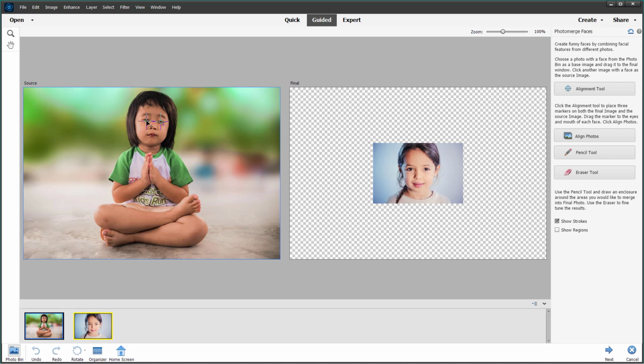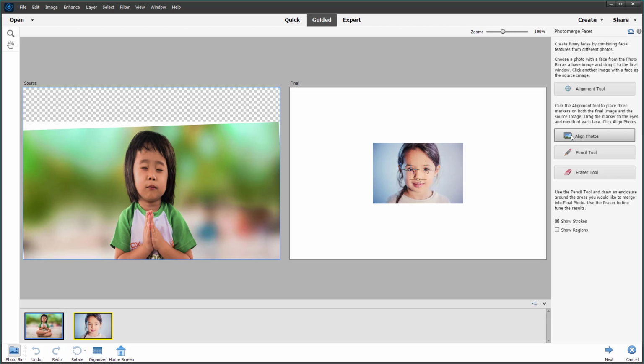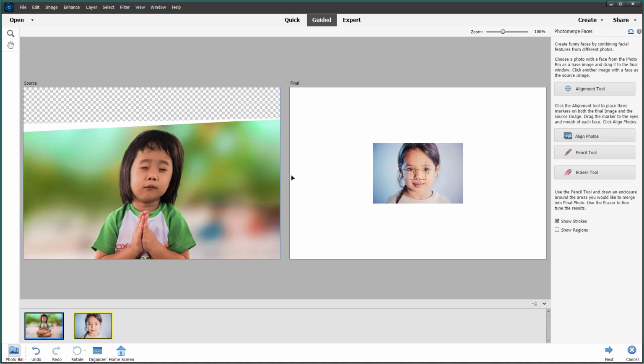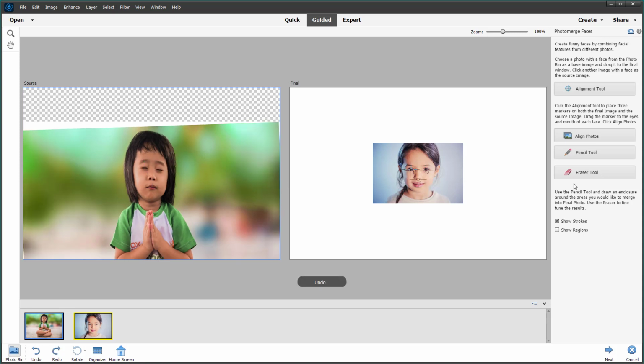So let me align the eyes right here, just like this, and the nose right here. And I'm going to do the same over here as well. I'm just going to align the eyes and the nose, because it's much easier to align. So you can align it, and you can see that the alignment becomes like this. You can make a few adjustments over here as well and align the photos again if you're not happy with it. But let me just press Ctrl Z right here.